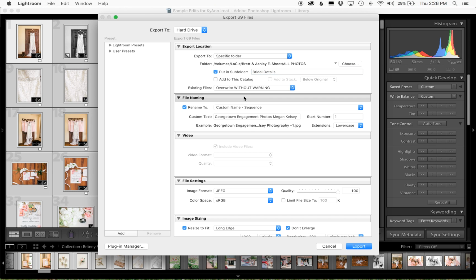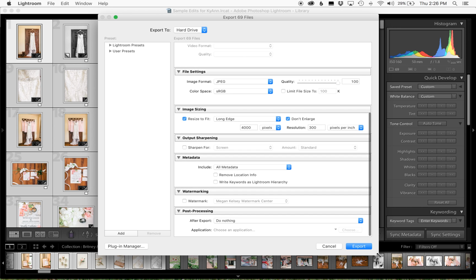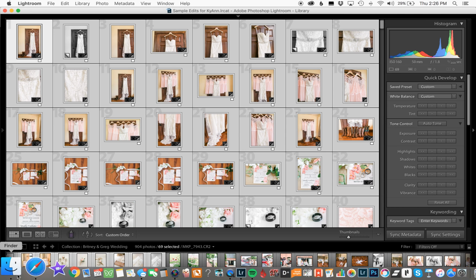And then I'll be using custom name sequence. This is super important. This is key right here. I will rename it something like, I usually use my Google SEO keywords, which is another fun tip, but it'll be something like Harborview wedding, and then maybe Megan Kelsey photography, or Brittany and Greg. And then I use the sequence, so it'll be start number one. And these are my other settings. I'll press export. So when that's done, I will just show you what that looks like.